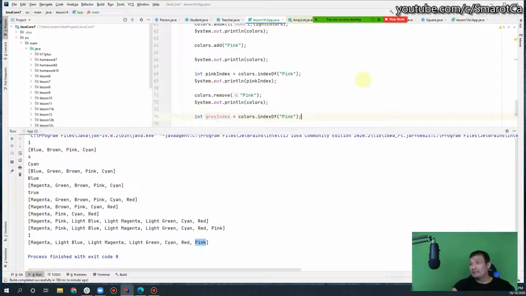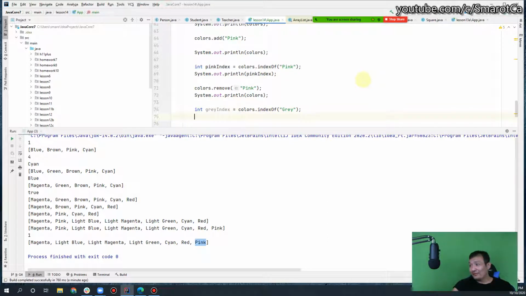Index of gray, but we don't have a gray color inside. Yes, I believe we don't have gray. What will I have here, guys? Any assumptions? If I do this search, index of gray, but we don't have gray, what should it return? Null? No, null is not working, because it returns an integer. An integer couldn't be null. But good assumption.